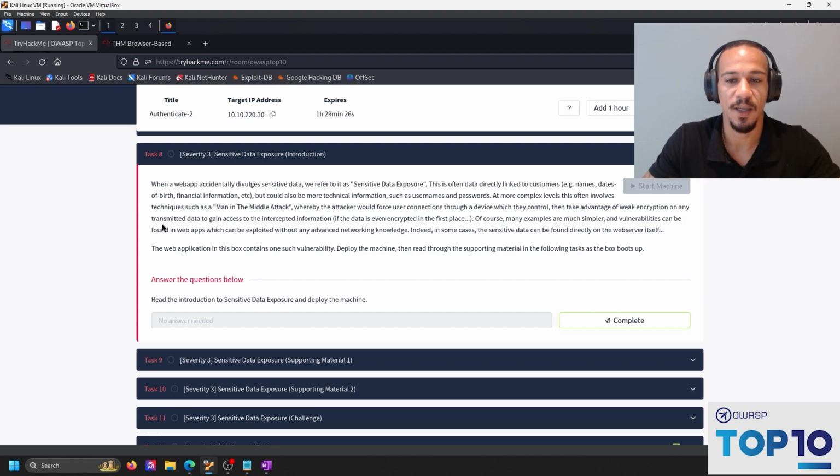Of course, many examples are much simpler, and vulnerabilities can be found in web apps which can be exploited without any advanced networking knowledge. Indeed, in some cases, the sensitive data can be found directly on the web server itself. The web application in this box contains one such vulnerability. Deploy the machine, then read through the supporting material and the following tasks as the box boots up.